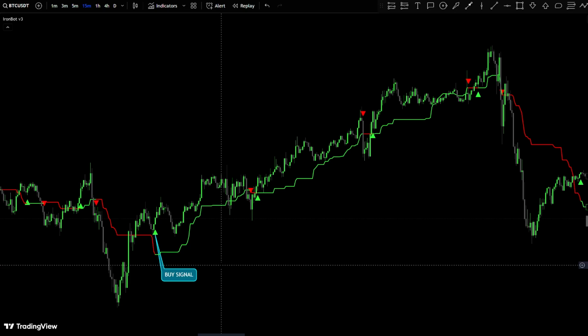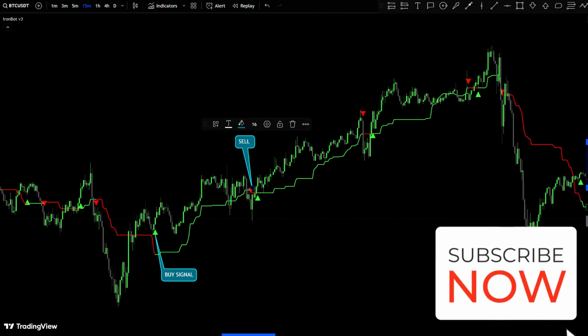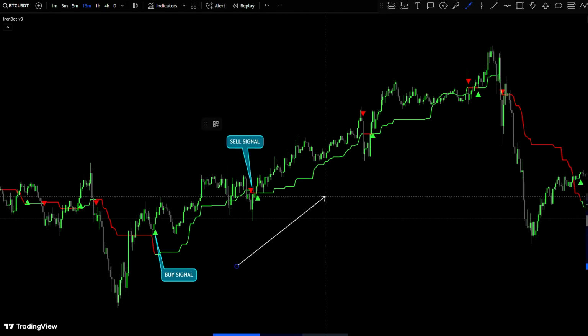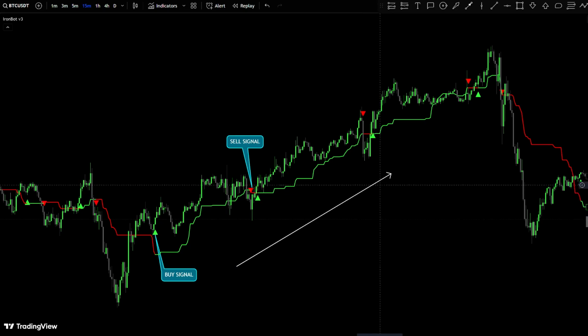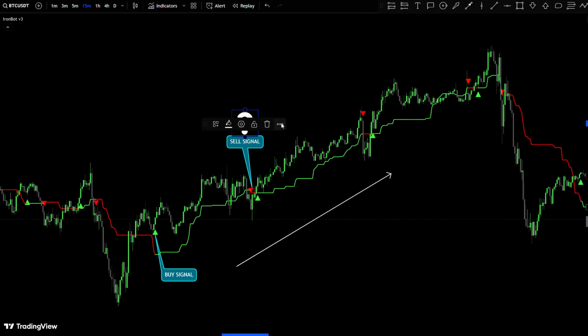Alright, listen up, because we're about to supercharge our trading strategy. We've got our IronBot V3 dialed in, giving us those sweet buy and sell signals, right? But here's the thing. Just jumping into every trade the moment a signal pops up, that's a recipe for disaster. We need to be smarter. We need to filter out those fakeouts, those counter trend signals that'll eat away at our capital. Think of it like this. IronBot is telling us, hey, there might be a party happening over here, but we need a bouncer to check the guest list. Make sure it's a party we actually want to be at.